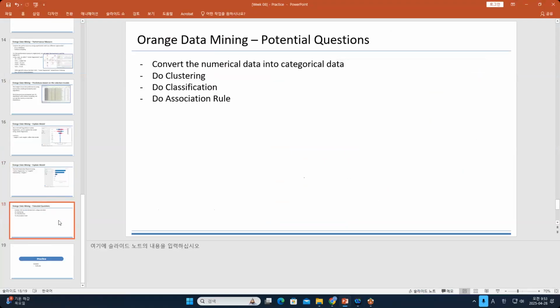Yeah. So this is only the definition, but you will have some question maybe about the clustering, classification, or the association rule. Okay, the video that I give to you is about the association rule. So please watch the video before the exam, so you can know how to do the association rule with this. Okay, that's all for today.